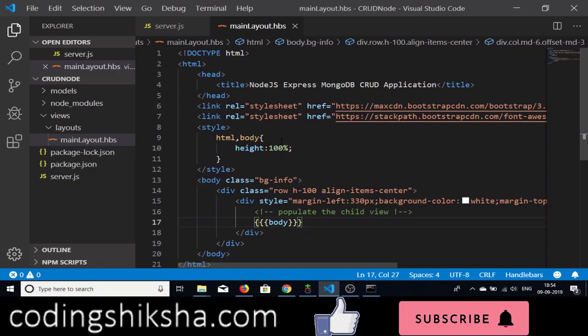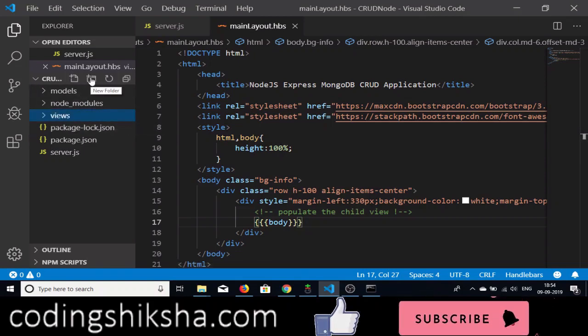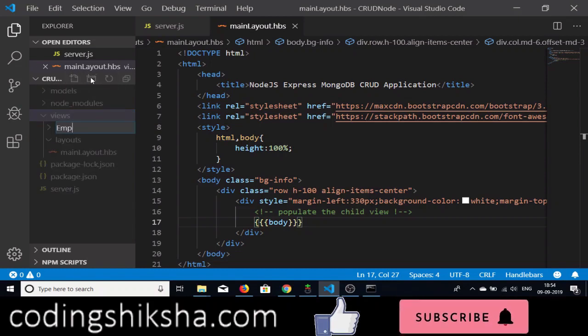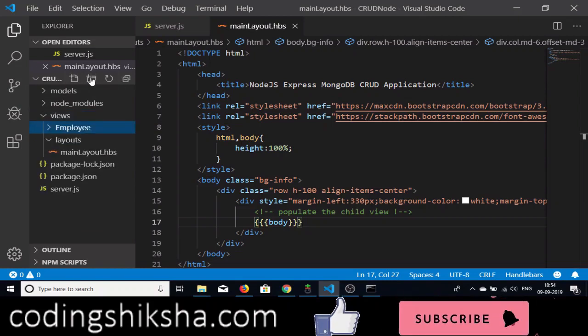Now we will create a new folder called employee inside the views folder. So create this folder here, a new folder called employee. This folder will hold all the UI which will be responsible for creating the employee, updating the employee, displaying the employee, all that stuff. Inside this we will be creating a file called addOrEdit.hbs.